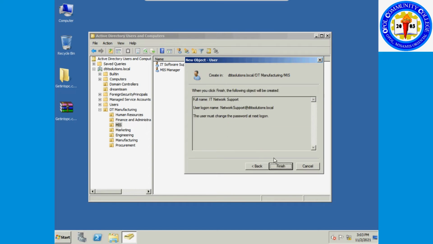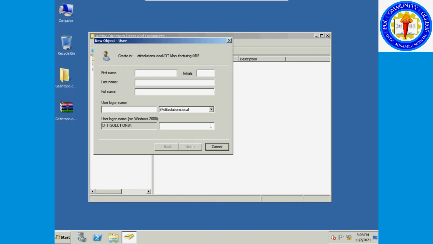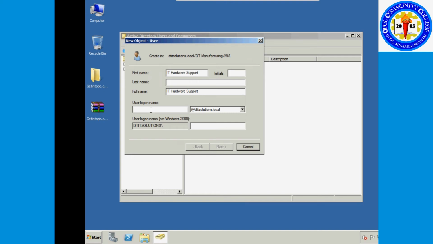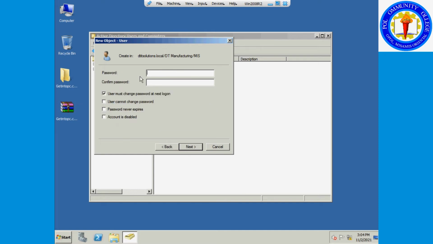So next, right click MIS, then new user, then the next user will be the IT hardware support. These are the users for MIS.